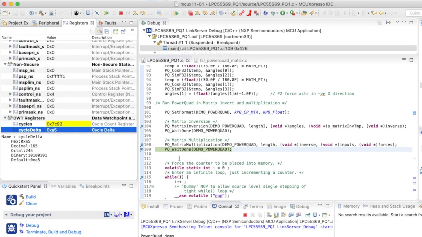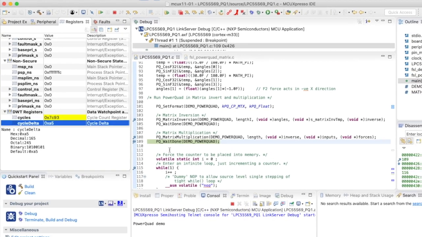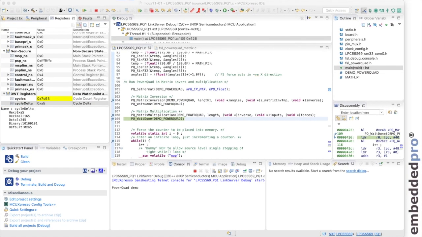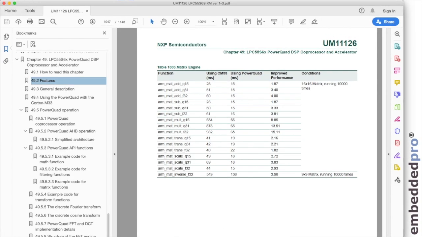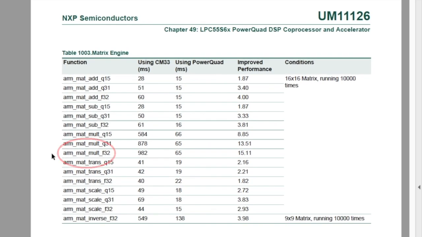Well, how much faster is that compared to doing the operation in standard C? It's quite hard to say because there's no standard ANSI C matrix inverse and matrix multiply functions. There are a number of libraries that are available and the results differ. However, NXP provides some information in the reference manual for the LPC55S69. Here it is in chapter 49, and we can see that for a matrix multiply with a float 32 data type, it's quoted as 15 times faster performed on the PowerQuad compared to using the Cortex-M33 core. For the matrix inverse, again with a float 32 data type, it's approximately 4 times faster running on the PowerQuad compared to using the Cortex-M33 core.